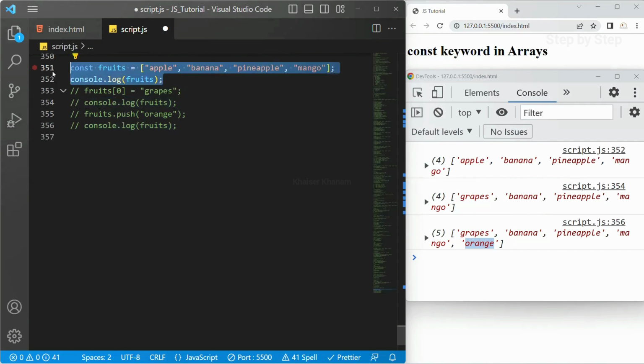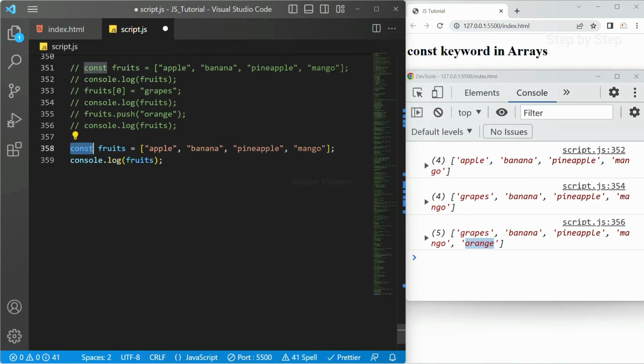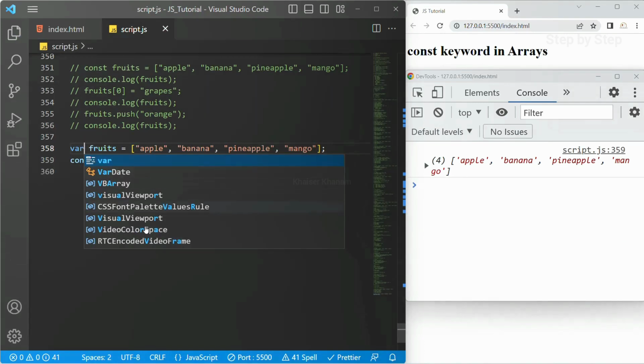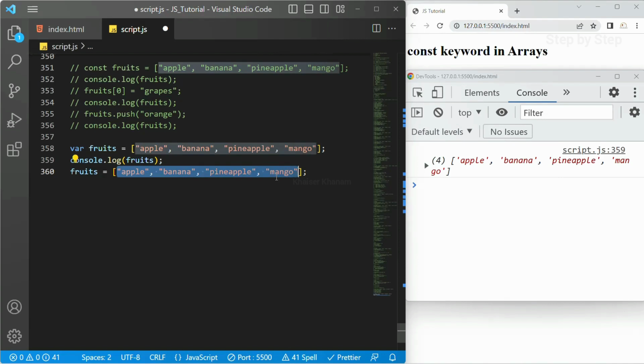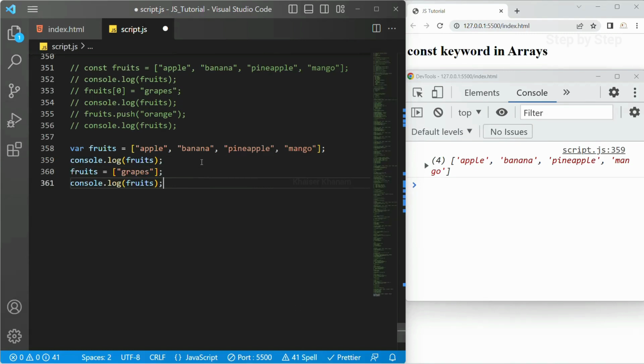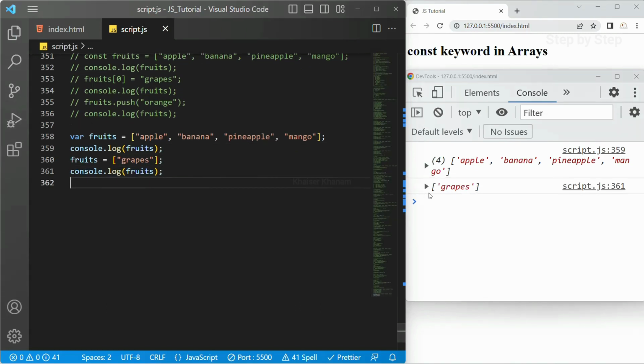Here I will copy and paste. Instead of this, I will write here var, and save this. Now inside this, I can do this one. I will copy, paste, and here I will give grapes. And below this, I am going to paste this one. I will save this. Now you can see the entire array is changed.